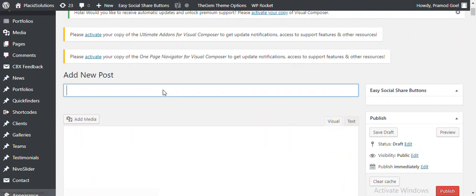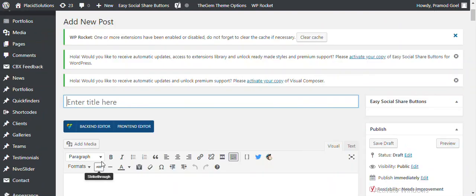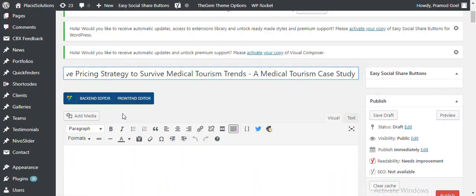WordPress is really simple, so it only has a couple of things that we need to fill up, and it's extremely easy to work with. So the first part, it says enter title. We will start with the title in this case. I will copy it and we will paste it here.